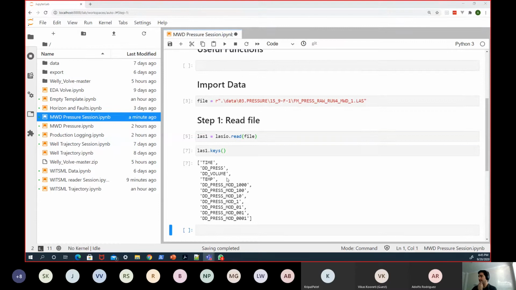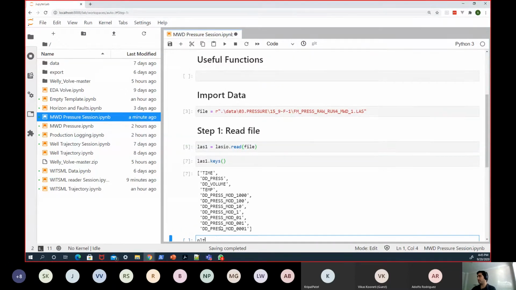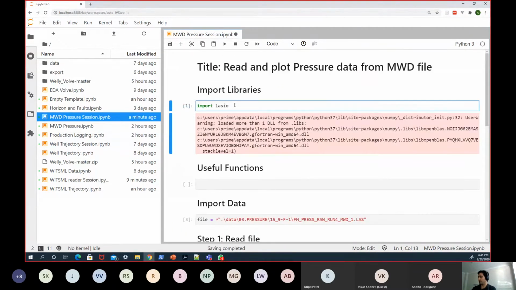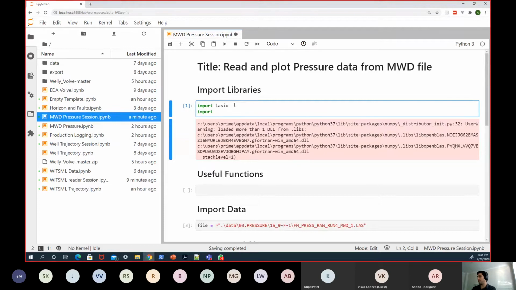So these are the keys that I have in that file. And I can straight away produce a plot using Plotly. So another library that I will need here. So let's import matplotlib.pyplot as plt and plt.plot.